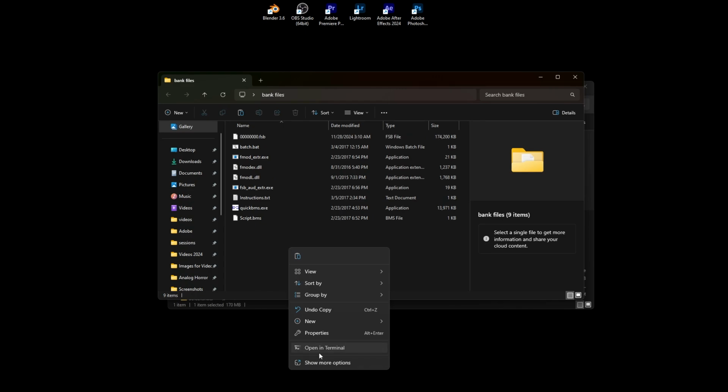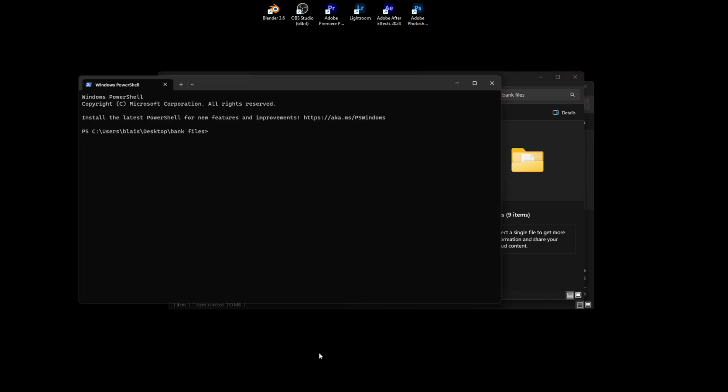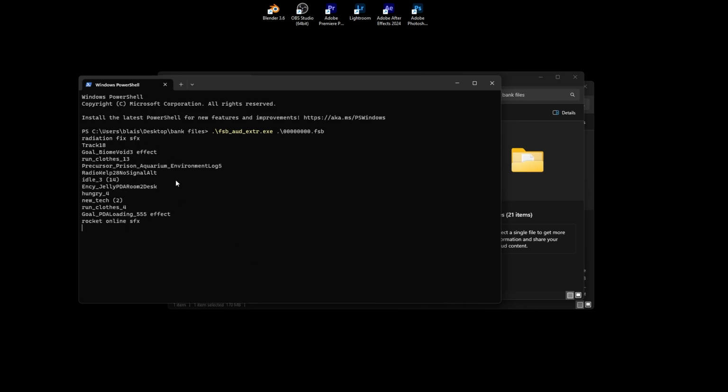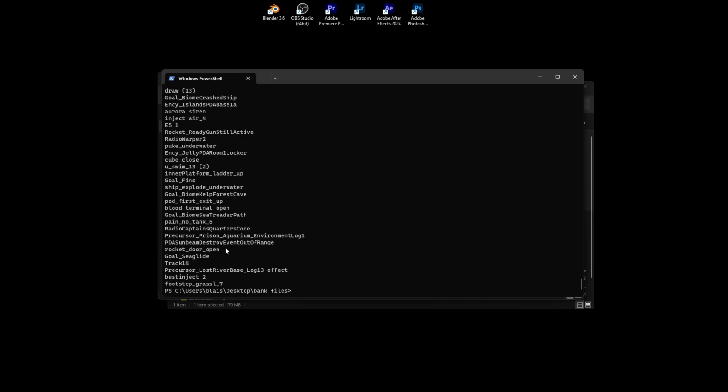From here, you're going to want to open in terminal, and then type in FSB_AUD, and then you can just press tab. It'll auto-complete it. Then 0, then tab, and it'll auto-complete it. Then it's going to decrypt the bank file and give you all your audio files. I'll come back when this is done. Once everything is extracted, you should get a message like this indicating that it is done.